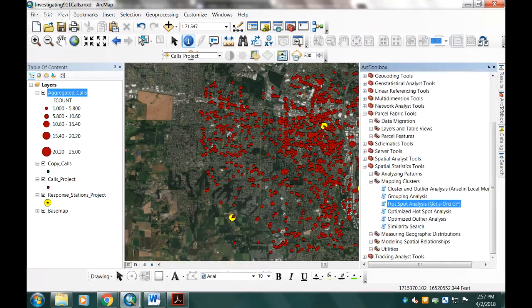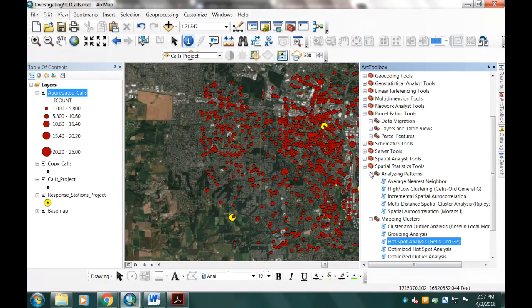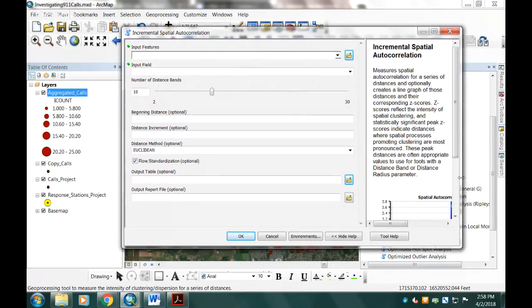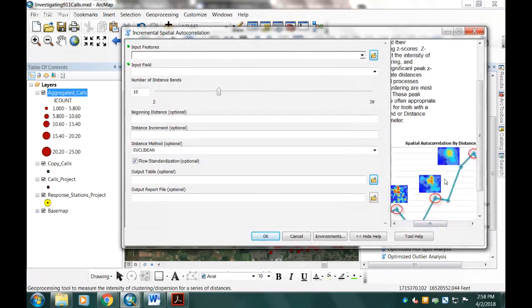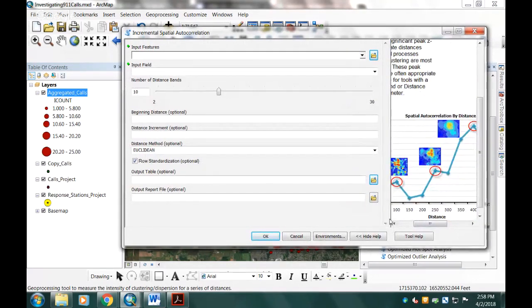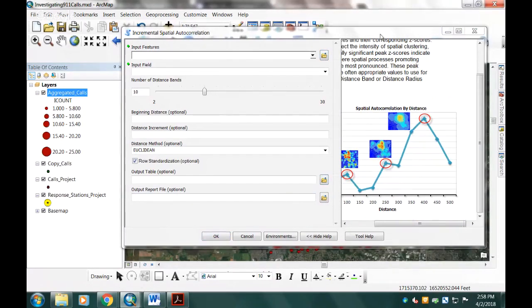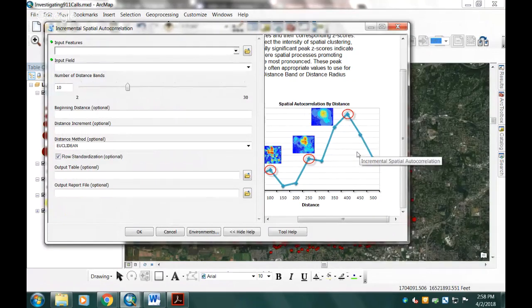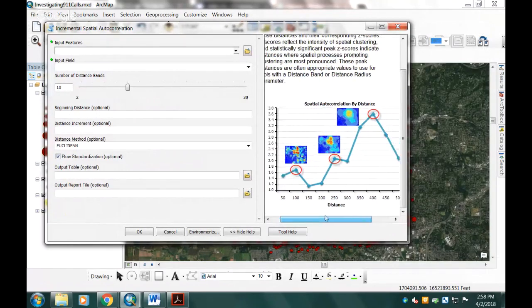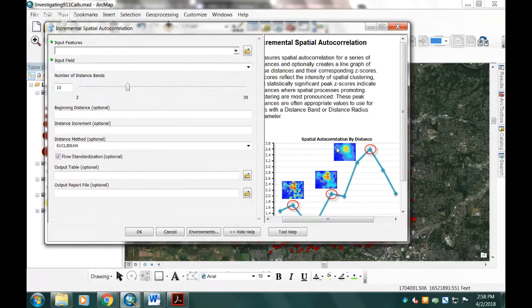I'm going to minimize the hotspot analysis, just leave it minimized for a sec. And we're going to go to the toolbox for another tool. I think this is modeling spatial, no, it's analyzing patterns. Yes, and it's still there. It's called incremental spatial autocorrelation. Okay, good, great.